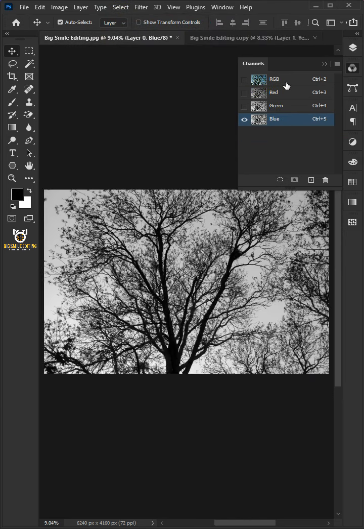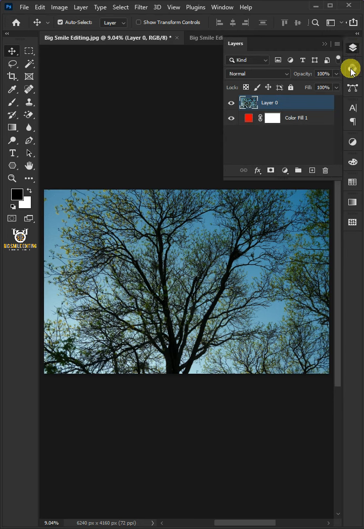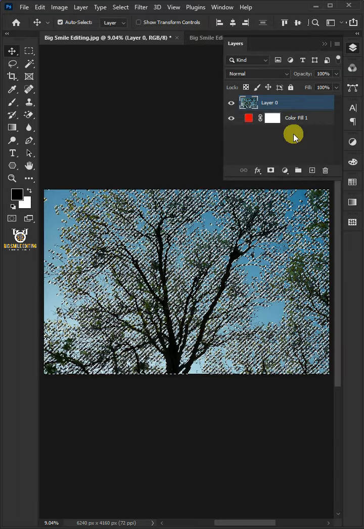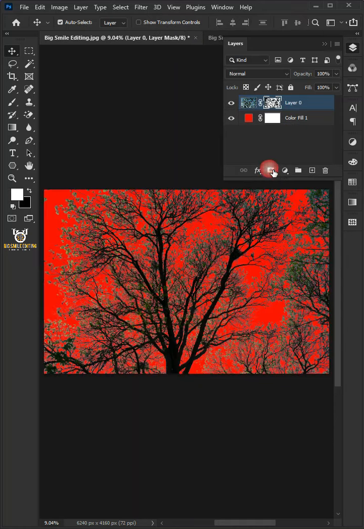Select the RGB channel. Then go to the Layer panel. Go to Select, and Load Selection. Under the document, select the duplicate document. In the channel below, select the yellow copy. Then click OK. When the selection loads, you can click the mask icon to remove the sky.